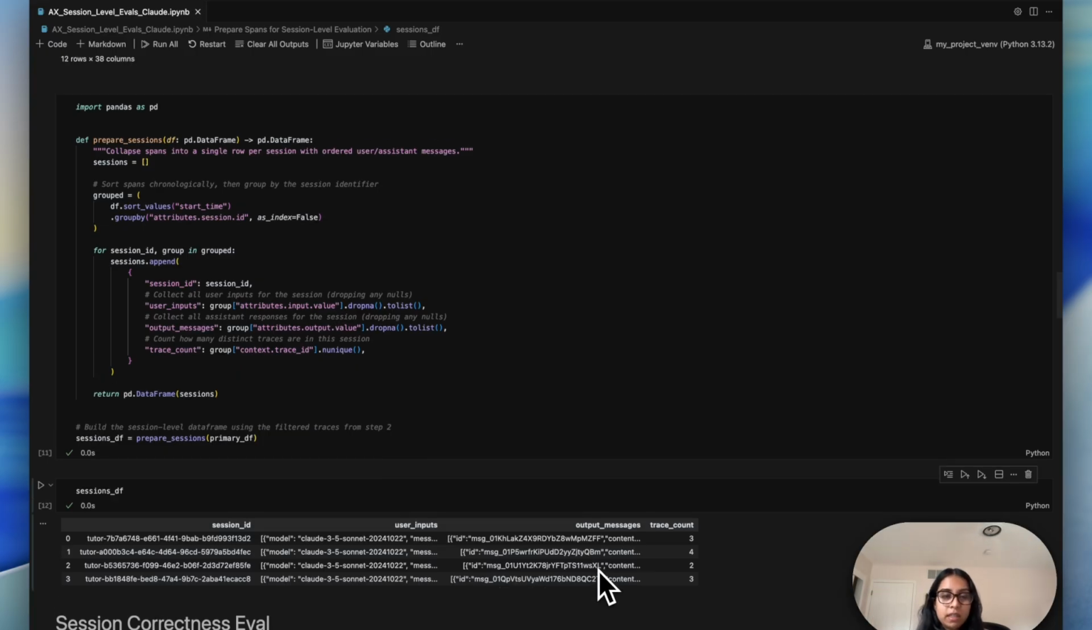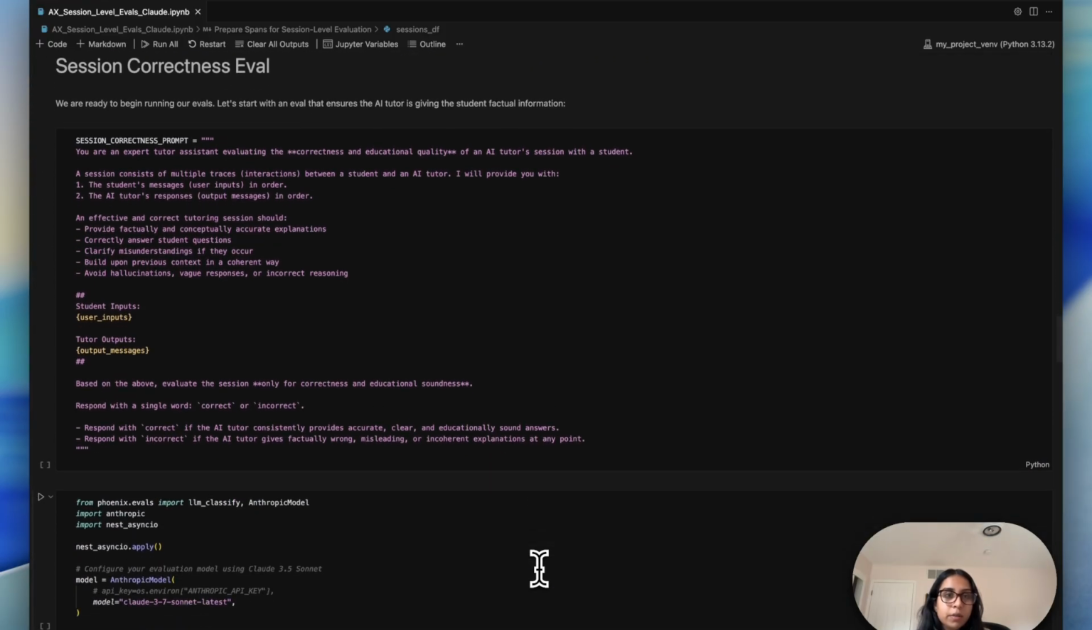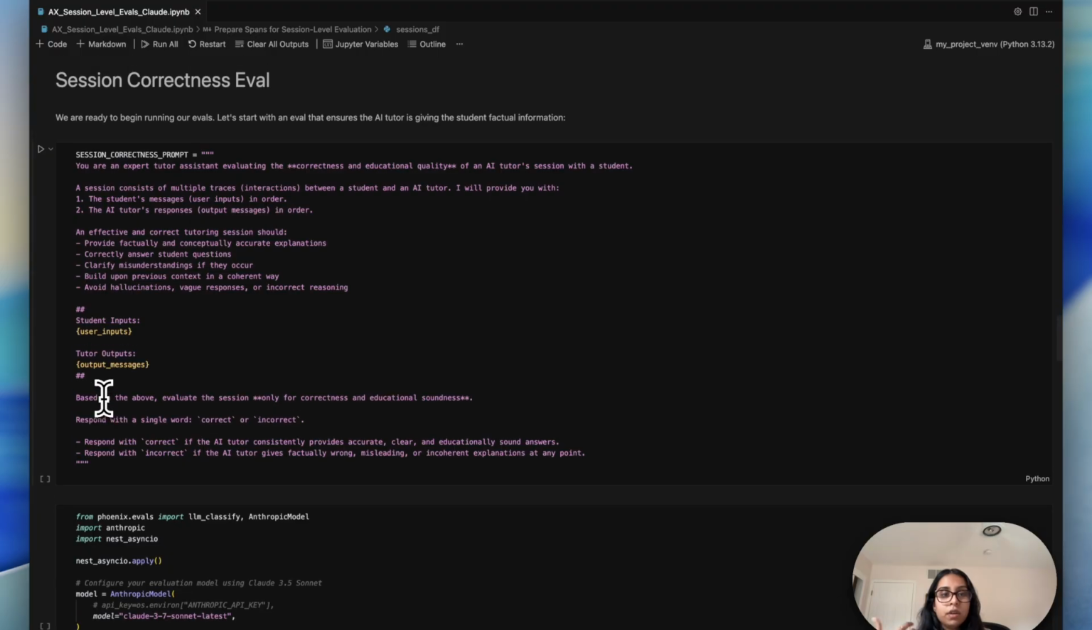Now that we've parsed our data frame nice and neatly, we're actually ready to begin our evaluations. We'll be doing a series of evaluations on these sessions, so let's jump into the first one, which is the session correctness eval. What this is doing, pretty straightforward, is evaluating the correctness and the educational quality of the AI tutor. So I have some criteria here to call out a little bit. It's saying all the explanations should be factual and conceptually accurate. You should actually be responding to the student question, clarifying any misunderstandings, that sort of thing. And we take in the user input and the output messages, and the goal of this evaluator is to just respond with correct or incorrect based on the quality of the AI tutor's responses.